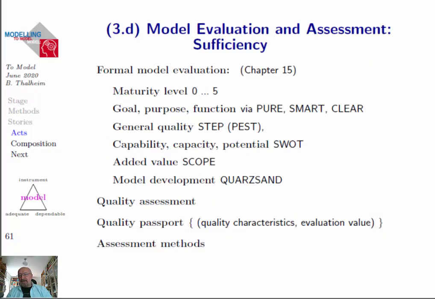So this will lead us in our chapter 15 to model evaluation and assessment based on a number of methods. We have now in chapter 15 different maturity levels, different goals, purpose and functions to consider, general quality steps. We consider the capability and the capacity and the potential of our model, the added value of the model development itself can also be evaluated, and of course in this case we would have a quality assessment and a quality passport finally based on our assessment methods we have been using.